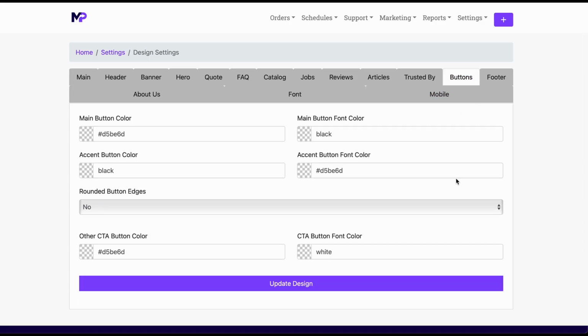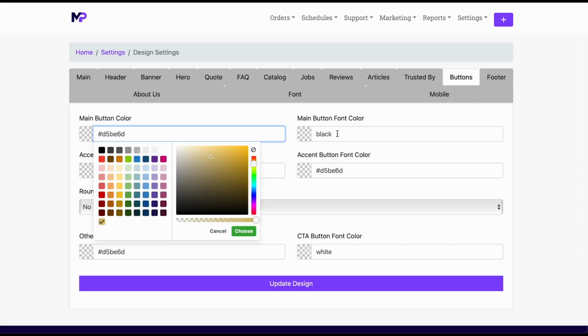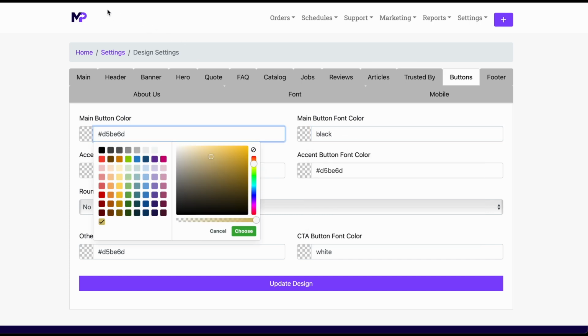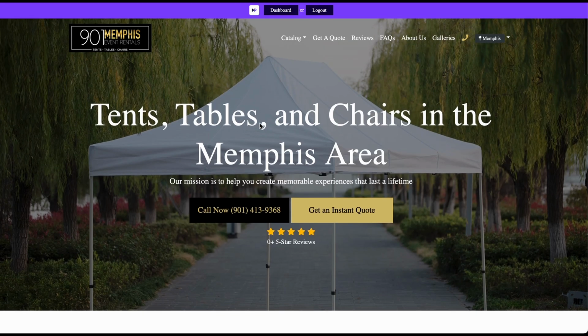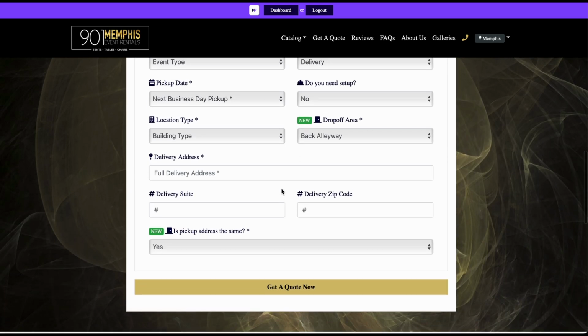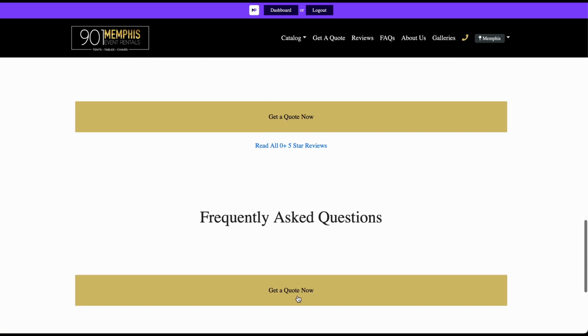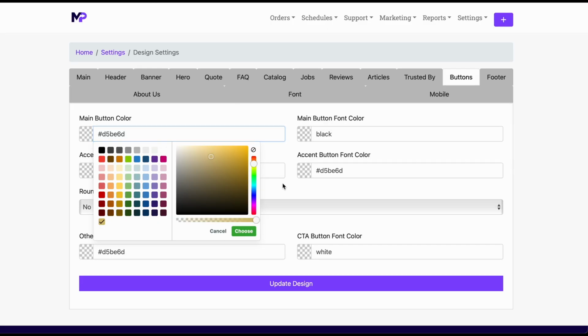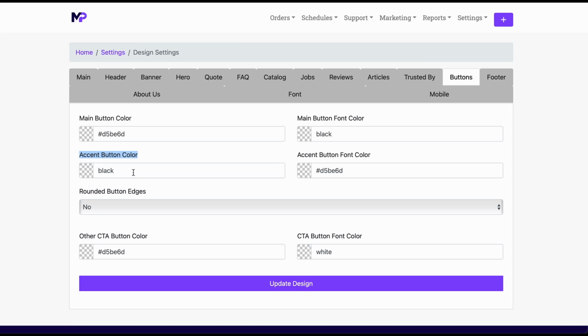All right, next is your buttons. Your main button color, as well as your main button font color, is these buttons right here. So basically every "get a quote now" button will be your main button color, while your secondary button will be this button right here. And so you'll see that as your accent button color and accent button font.